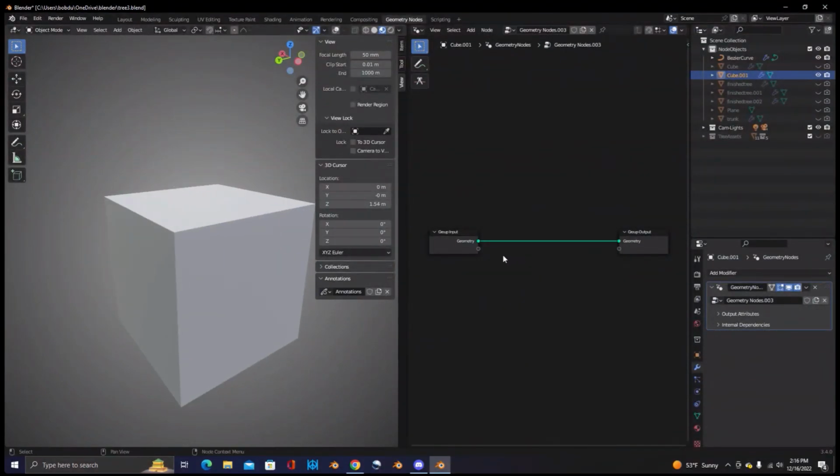But if I unplug this here, if you hold Control and right click, it creates this little slice, and boom, these things get disconnected. If I reconnect it, then the cube shows back up. But what this is basically saying is I'm going to take this input here, which is this geometry, and I'm going to output it over here. And then this is what gets viewed.